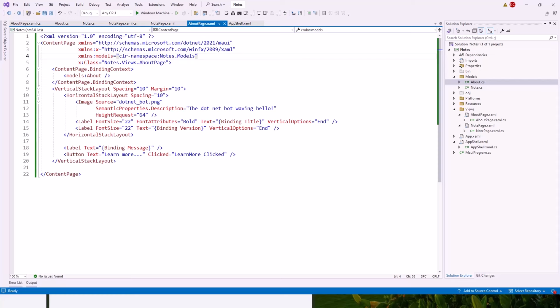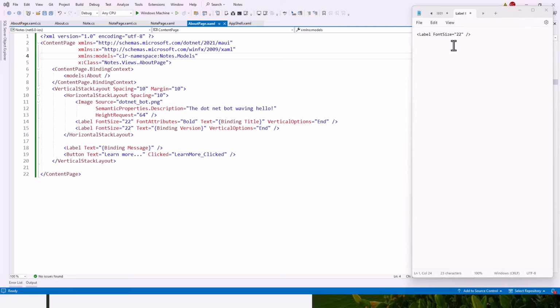So until now, properties have been set using an XML attribute, which works great for simple values such as the Label.FontSize property. But if the property value is more complex, you must use property element syntax to create the object. For example, let's consider creating a label. Here we are setting the font size with the FontSize attribute, but the same FontSize property can also be set using the property element syntax like this. This is called the property element syntax.